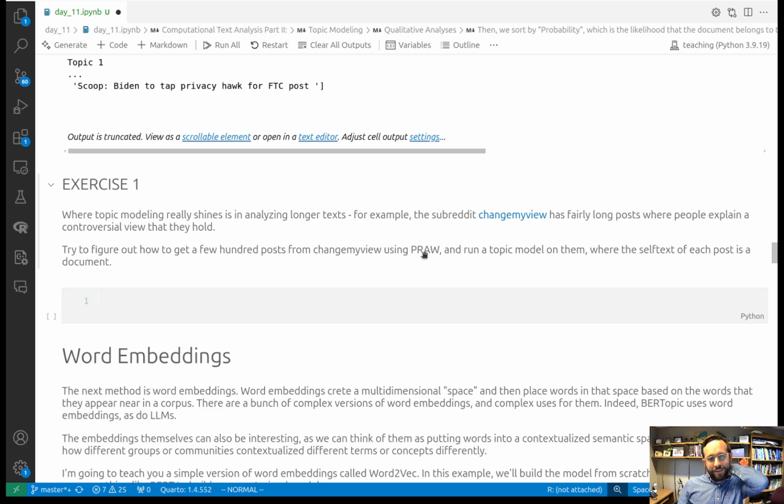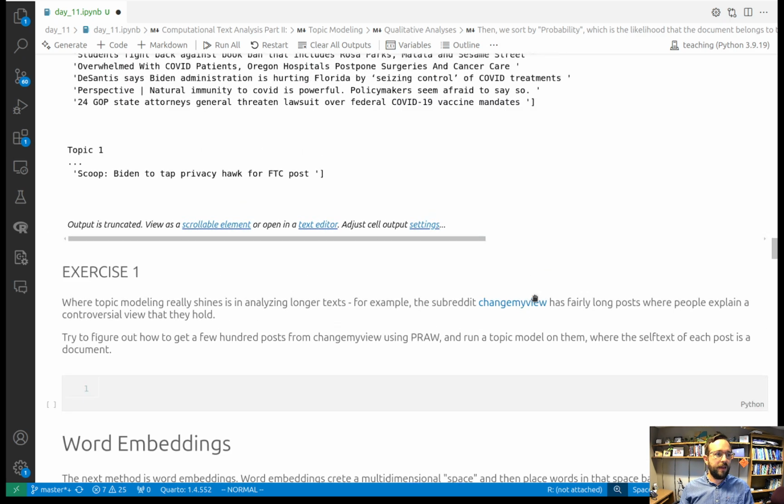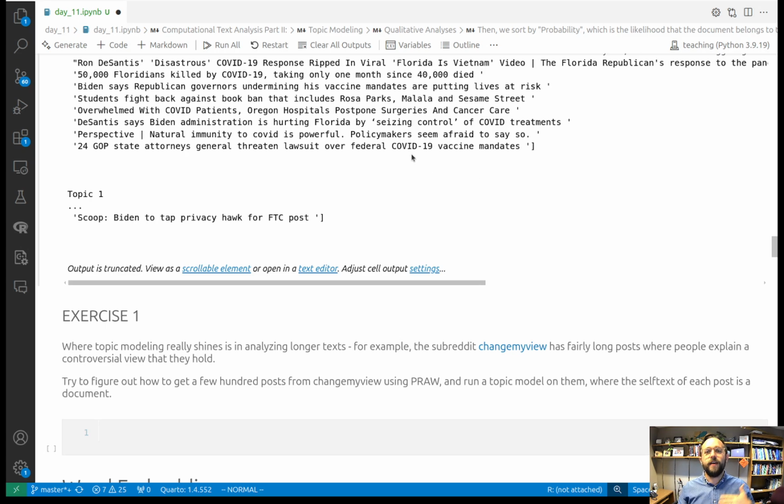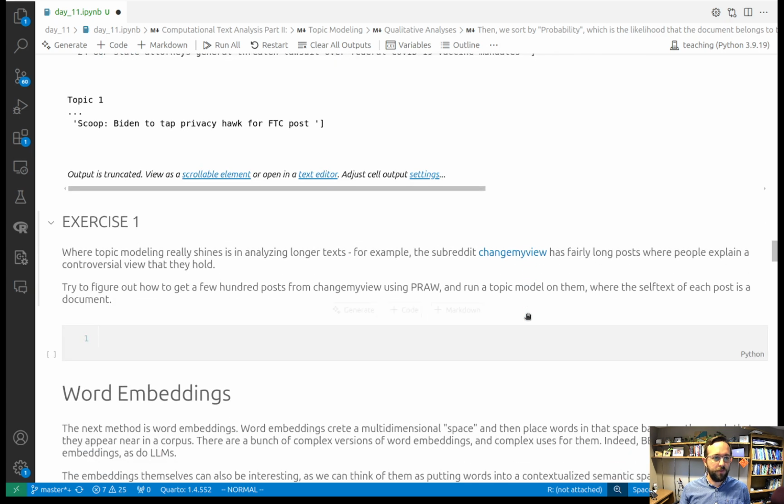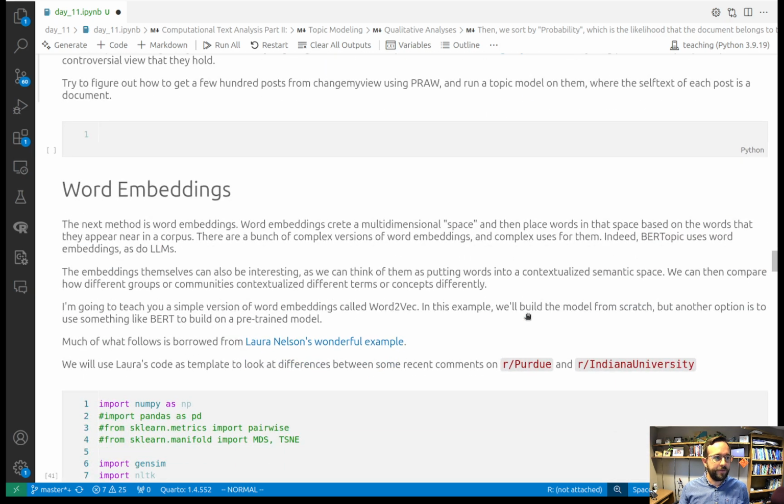I think if you want to, as an exercise, try and get a few hundred posts from Change My View using some of the code I showed you before, some PRAW code, and run a topic model on them, where the self-text of each post is a document. Then run this same thing, find the topics, and see if you can do a little analysis of the types of posts that occur in Change My View, sort of the topics there.